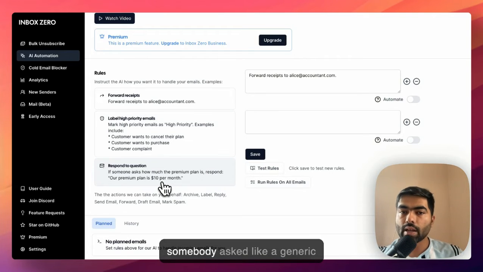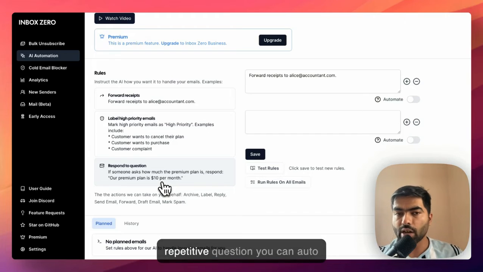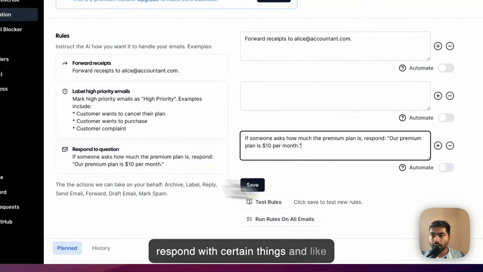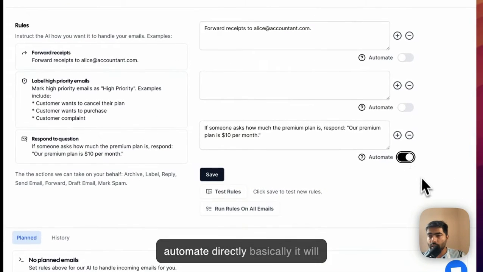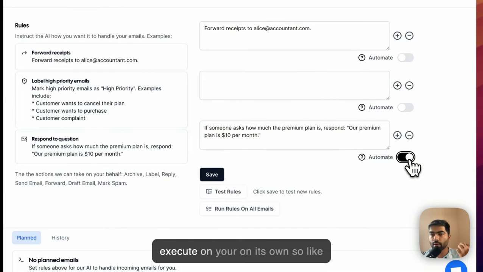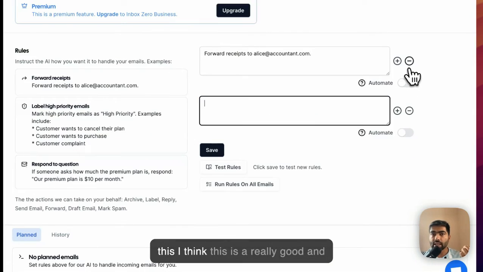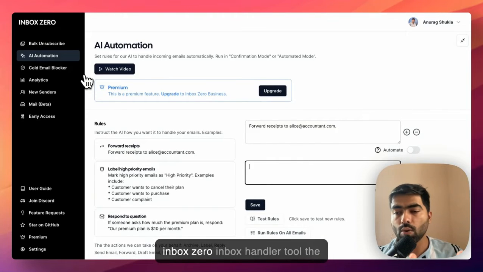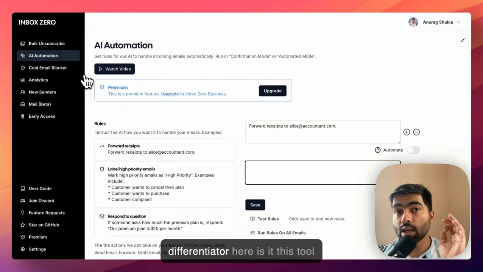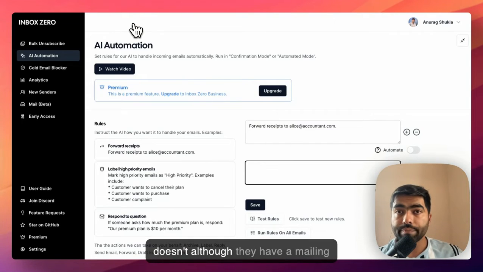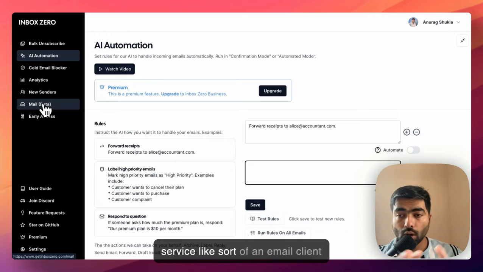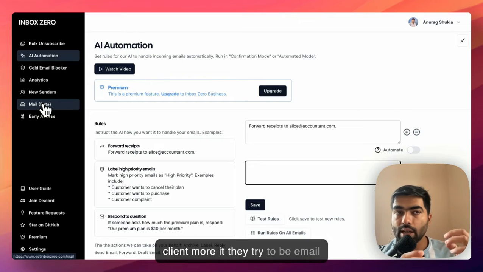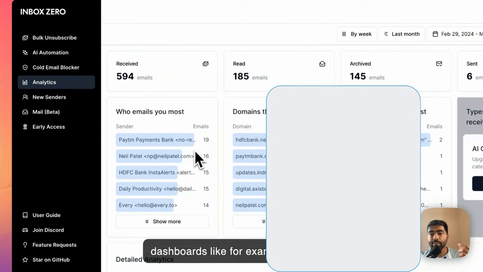And lastly, if somebody asks a generic repetitive question, you can auto respond with certain things. For example, these FAQs you can automate directly. Basically it will execute on its own. So I think this is a really good and better working tool out of all those inbox zero and inbox handler tools. The differentiator here is that although they have a mailing service, sort of an email client itself, they don't try to be an email client. They try to be an email organizer.